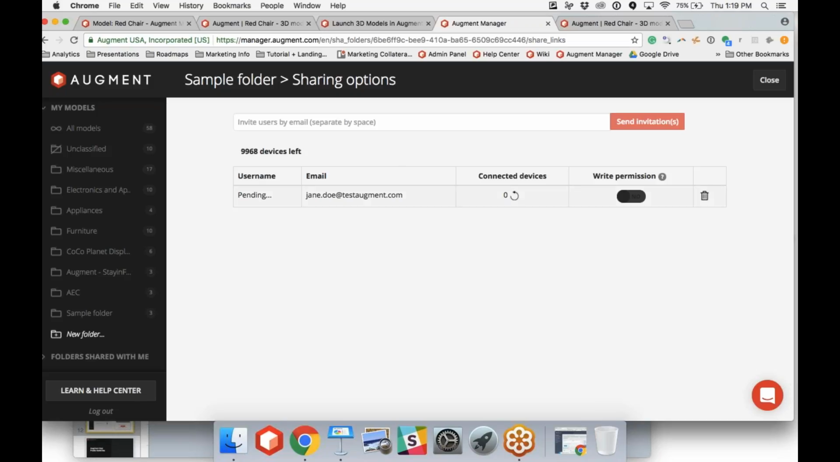A couple more questions. Does collaboration work through the app as well? That's a great question, and I think I know what you mean, so I'm going to say no, not through the app. You can't invite people to folders from the app as it stands right now. You would do that through the Augment Manager. That could change though, of course, so I'll keep you guys updated.